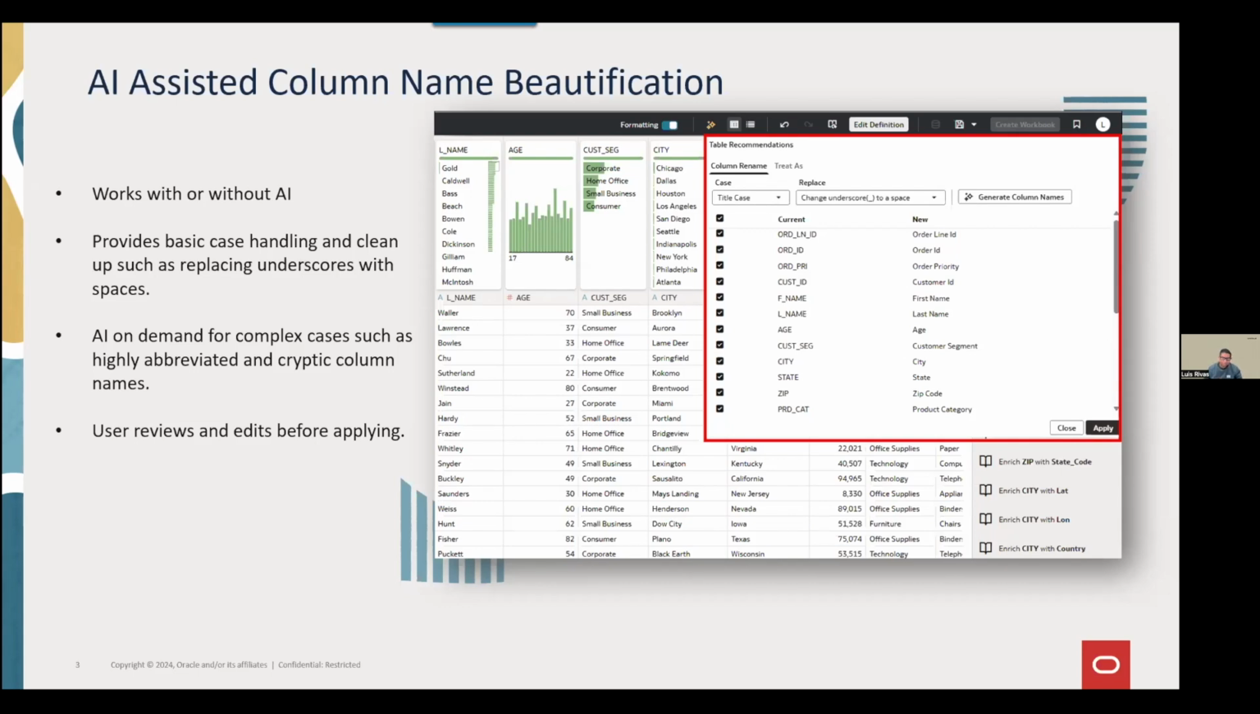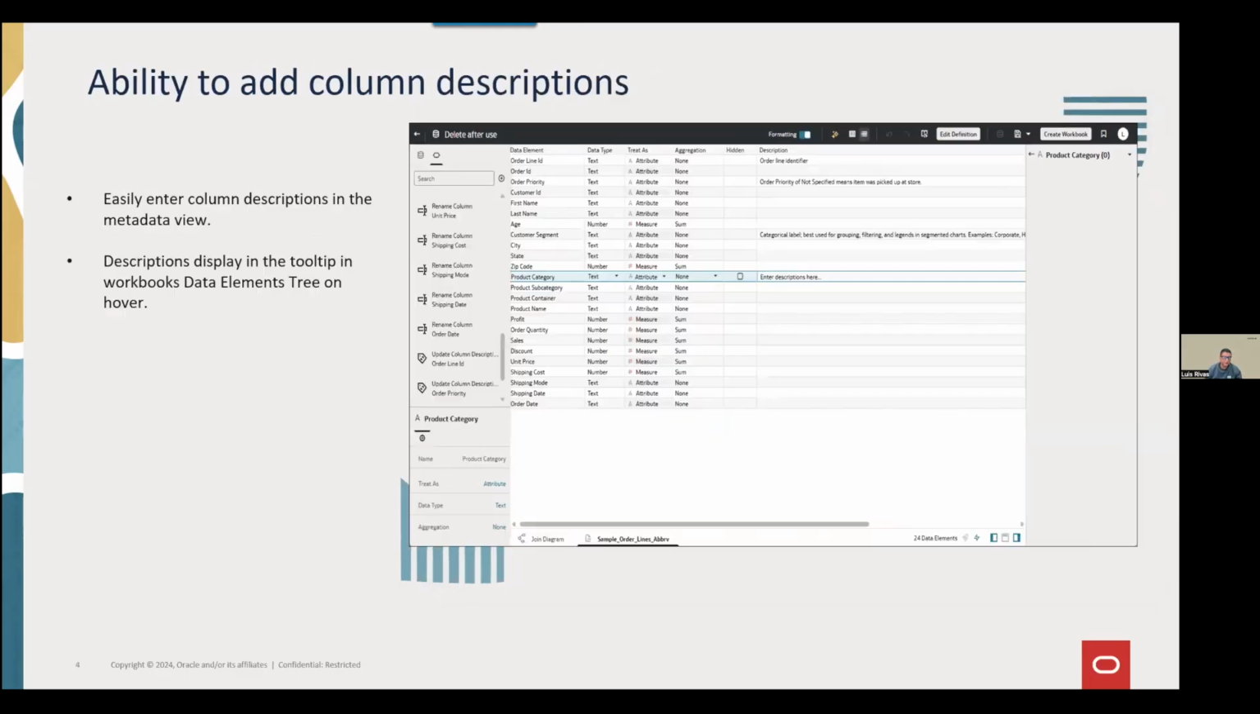And there's also a little bit of human in the loop here as well. We can review the names that come back from the model, and if you disagree with them, you can change them right on the fly, and then apply them, and all your columns will be beautified.